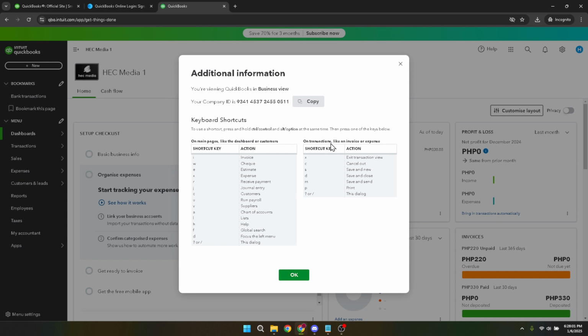Jot down your company ID in a secure place. It's always helpful to have this number readily available if you need to reference it in future conversations with QuickBooks support or to manage your account.